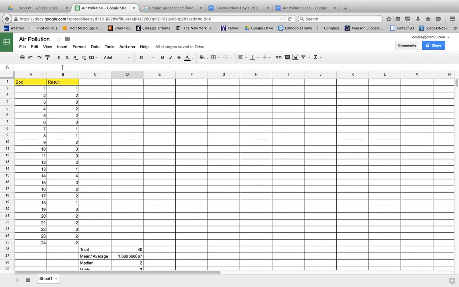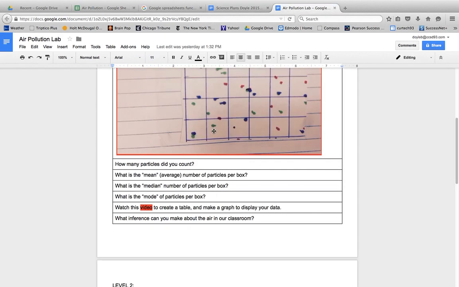It's good stuff to know how to do this on spreadsheets. I didn't learn this till just a couple years ago, and it would have saved me a lot of time throughout my life. Spreadsheets are really, really useful. Now I can enter my answers here for how many particles total, what's the mean, what's the median, what's the mode.